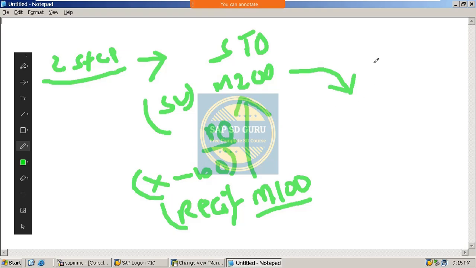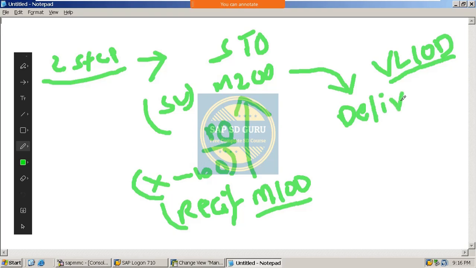So we use the transaction VL10D to create the delivery. In the normal procedure we use VL01N, right? But here we will use the transaction VL10D, and we will do the delivery with reference to the purchase order here. But in the standard process, we do the delivery with reference to the sales order, right? Delivery with reference to PO here.